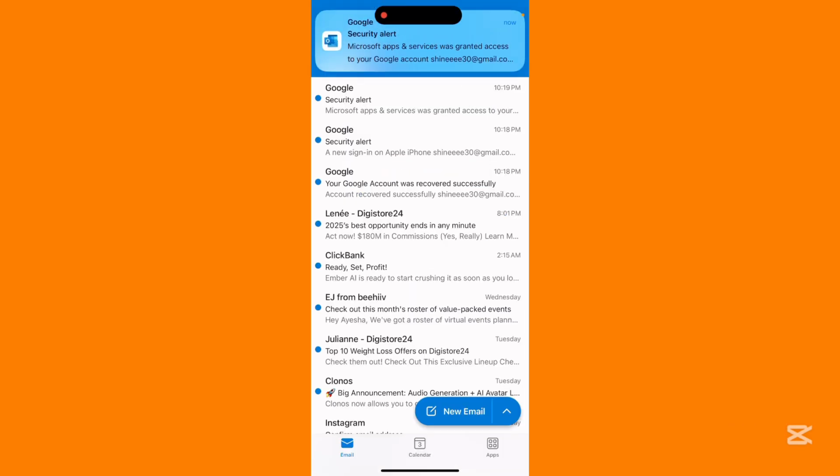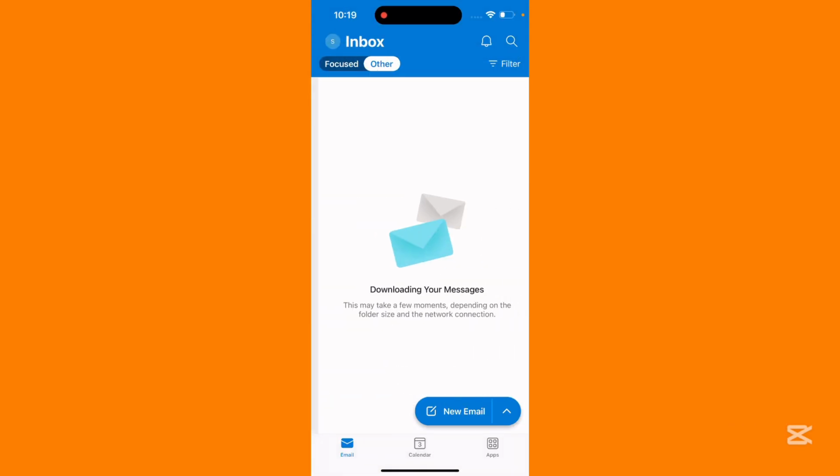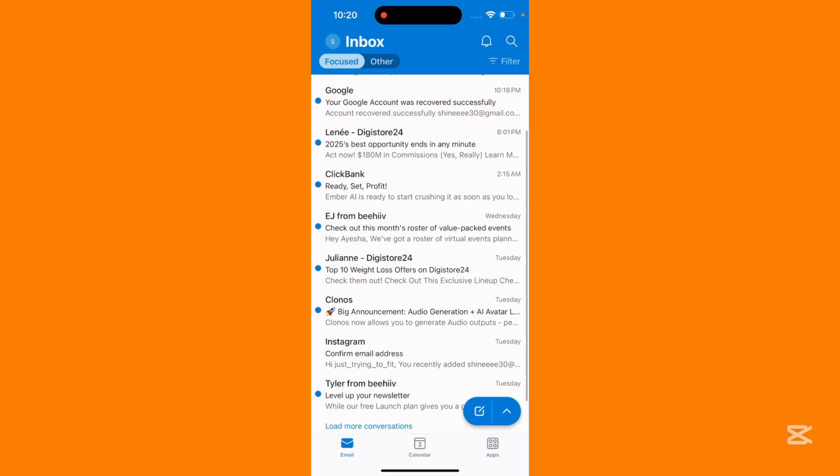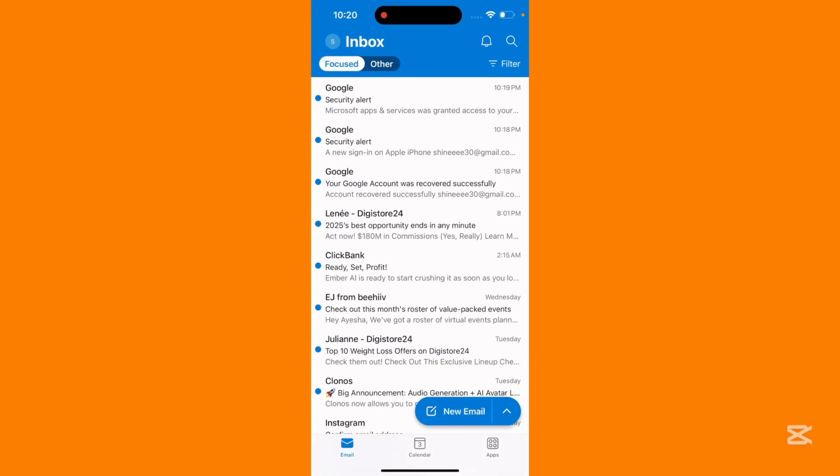Here you can see all the emails. Here you have this focus and other options. This is how the Outlook looks. Our account has been created. Now here I will show you all the features. Here you have this email, this calendar, and you can use that for adding reminders.